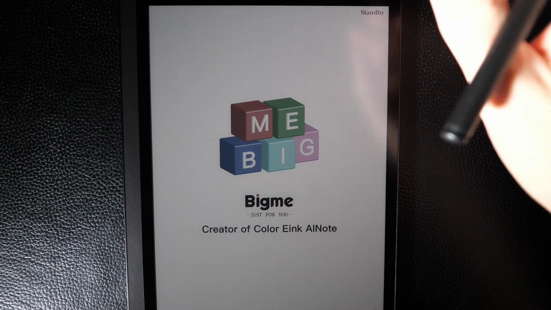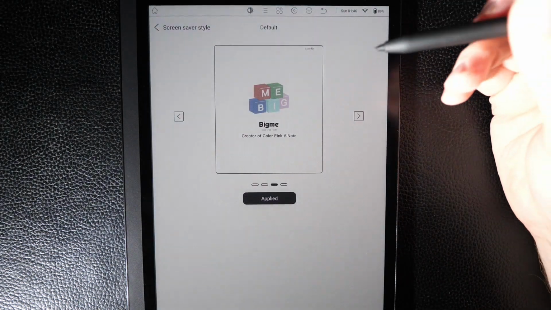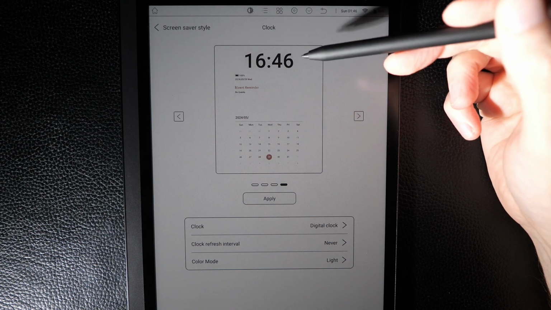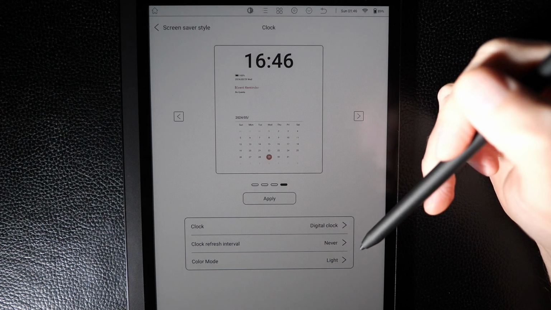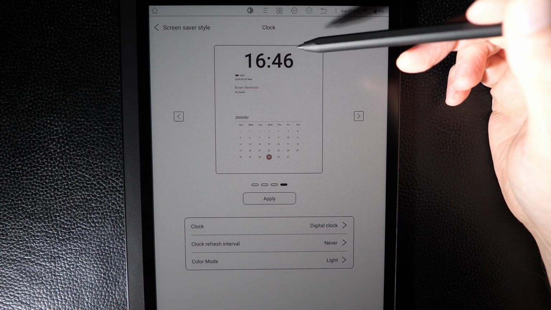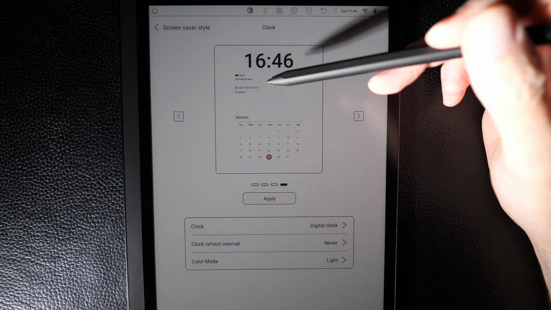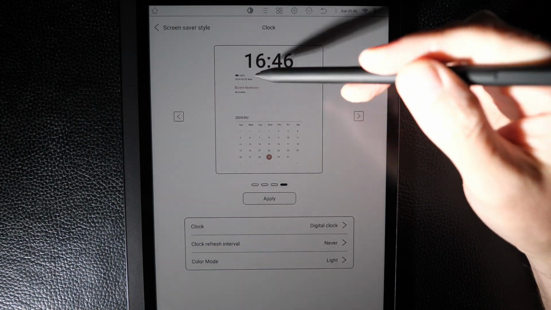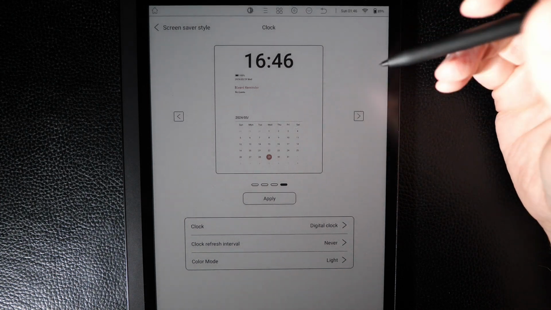So I'm going to go ahead and go back into the app, and you do have the ability to change it. You've got some presets here. So here's, for example, a time and calendar. Now, just note that when you use something like this, you're going to get a little more battery drain in standby mode because it's consistently refreshing that time, as well as the battery rate. But you do have this option.